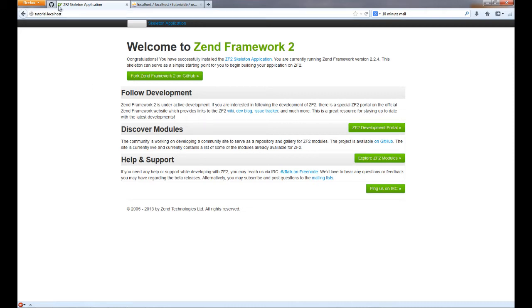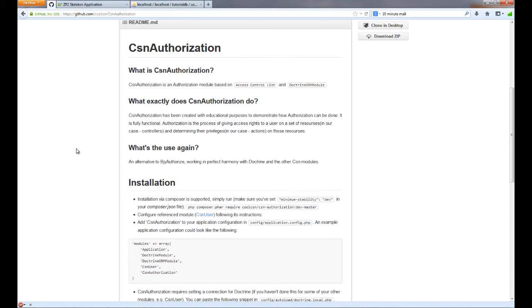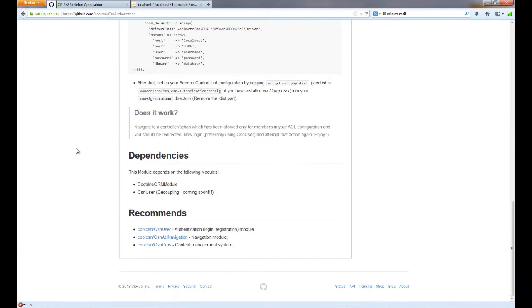What do we want now? We want navigation because our site doesn't have any navigation. You can see here at the menu we don't have anything. We want some navigation. So what should we do? We see another recommendation is CSN ACL navigation.